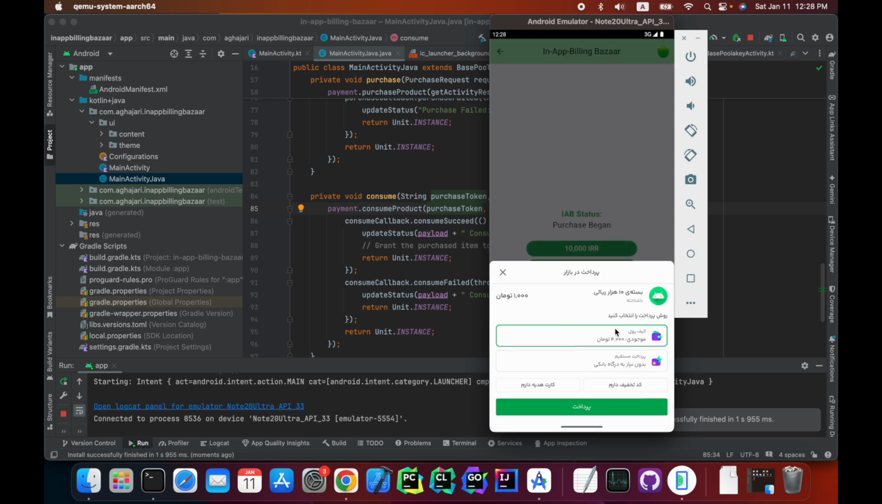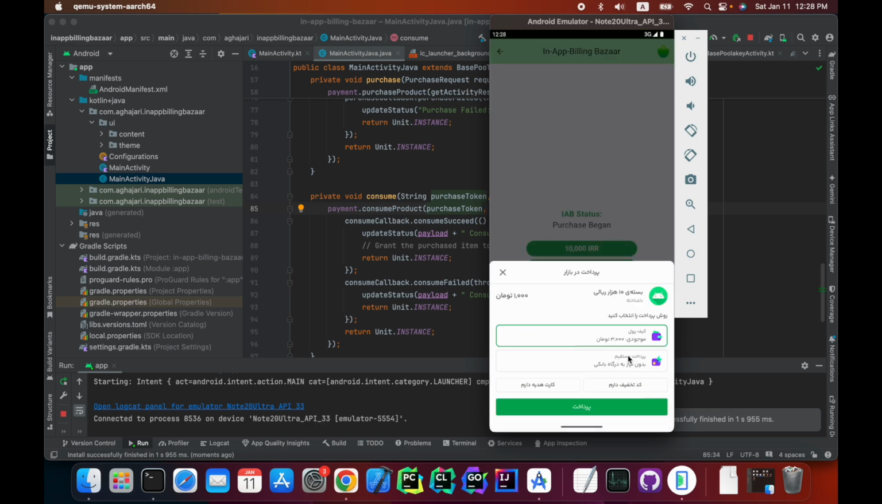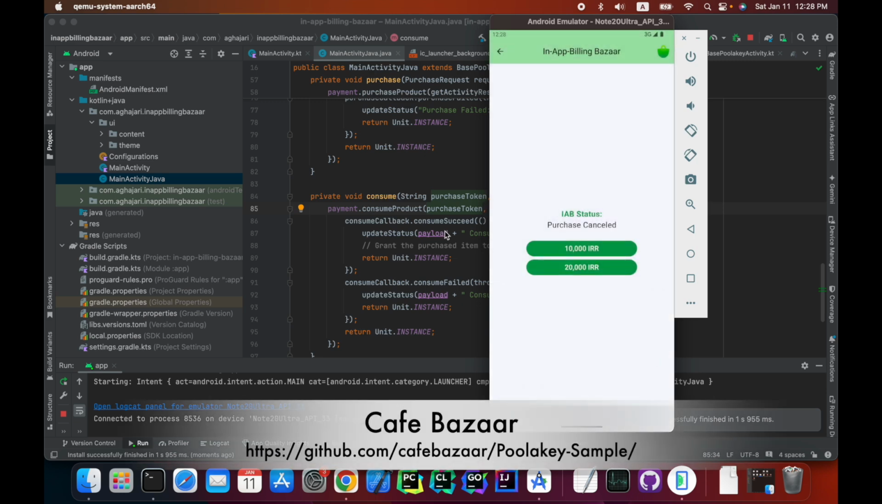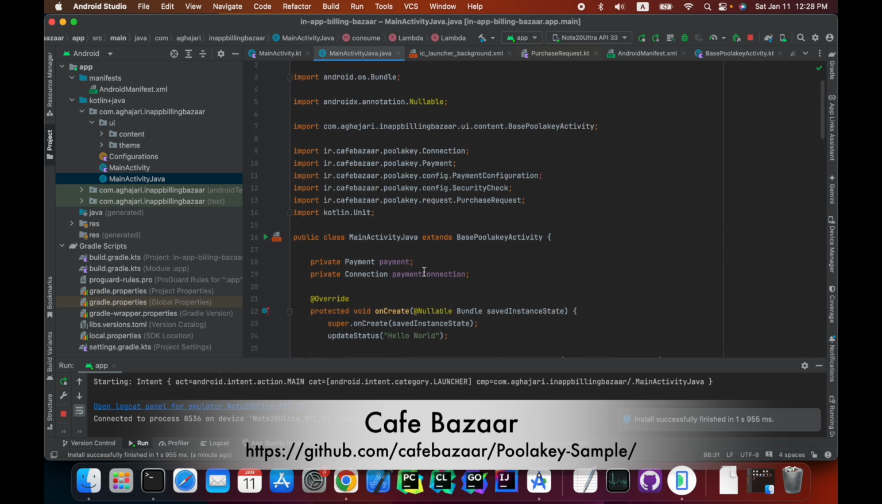So look at here, the flow is opened one more time. If I click on pay, I actually get it one more time, and I can buy it again and again and again. Okay guys, that's it. Everything we needed to know for implementing a simple in-app billing SDK for Cafe Bazaar is right here, and good luck.